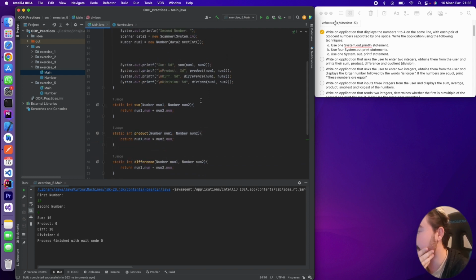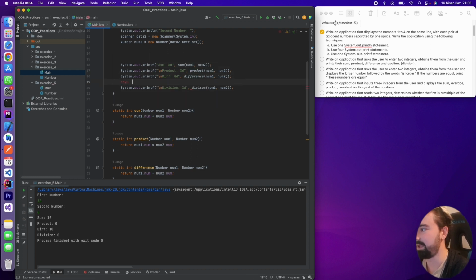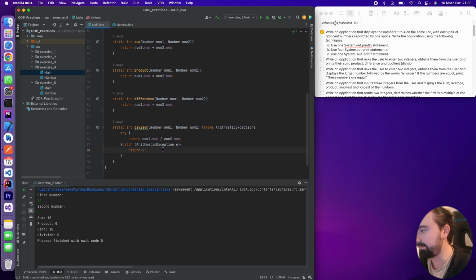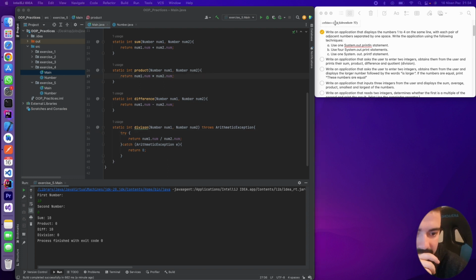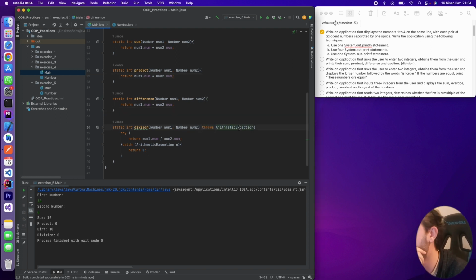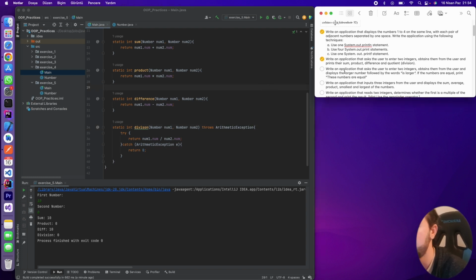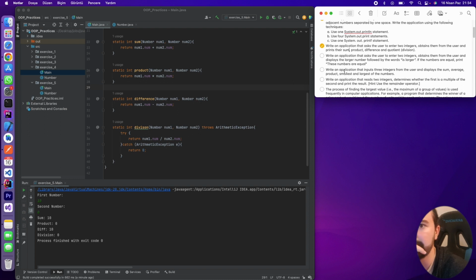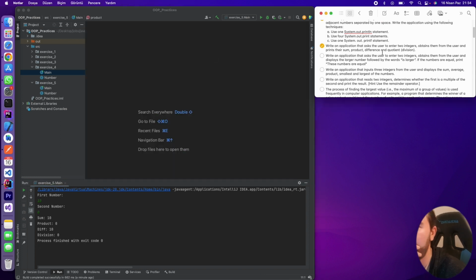It's kind of complicated to solve. Maybe I can take this one from here. Okay, that will be fine. If it returns 0, it means it doesn't work, I guess. Yeah, it makes sense. Let me see how they solve it. They don't use any throws in this function. I mean, they didn't handle the exceptions. So okay, let's go to the next exercise. Write an application that asks the user to enter two integers, obtains them from the user, and displays the larger number followed by the words is larger.